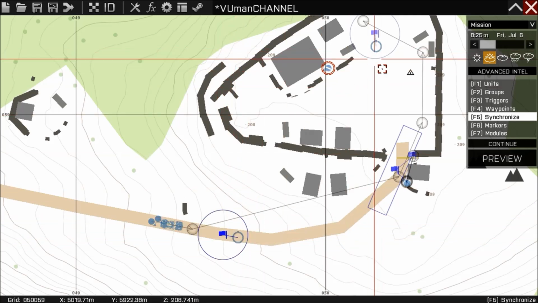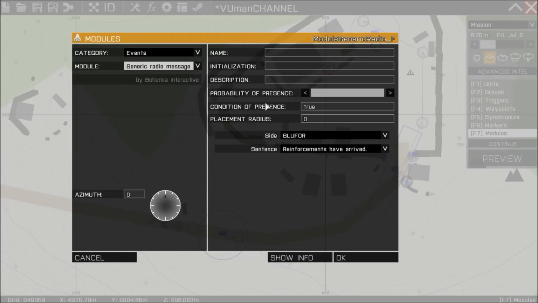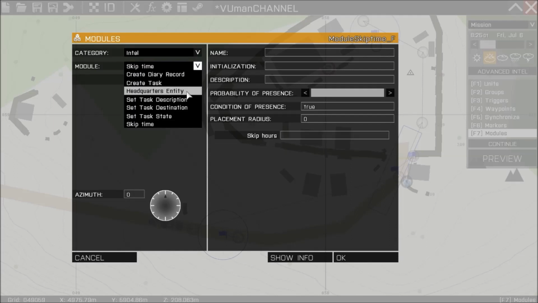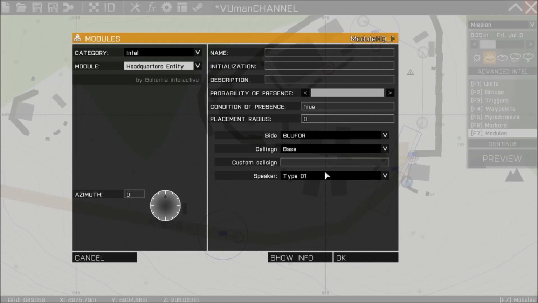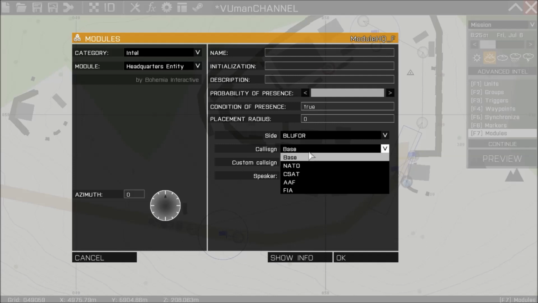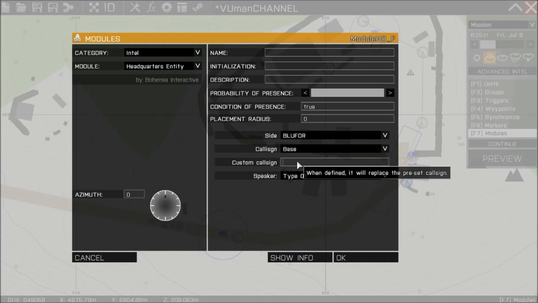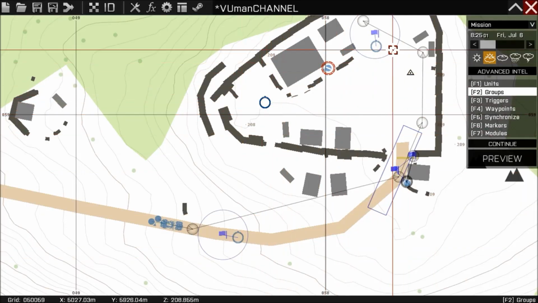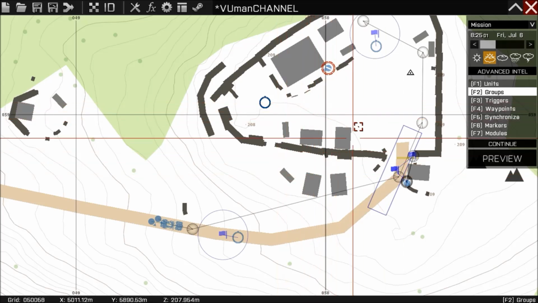module will not work without one more module. And it's, let me show you, it's an Intel headquarters entity. This is an entity that speaks in a mission. We can make call sign base or whatever, or make a custom call sign. Let's make base Rogaine. And different type of voice. We're gonna leave it on this. We'll not group it or synchronize it with anything. So I think that's all.